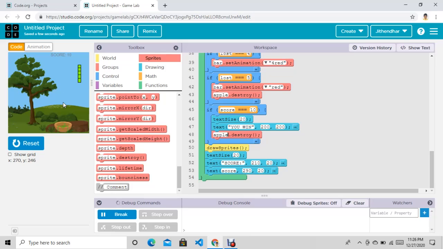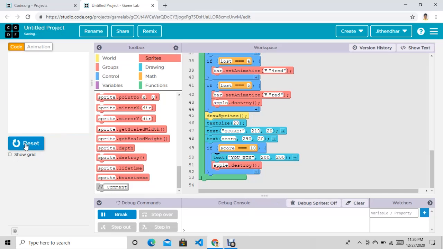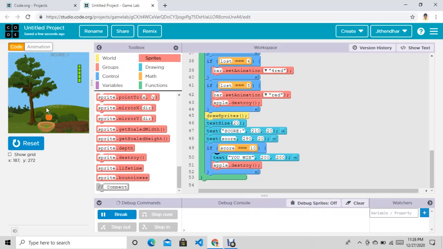But there is no text displaying here because the background is covering our text. So for that, let's drag this if condition and put it outside or draw sprites command. Now let's reset and run it. I'll make our score 10. Yes, now there is a text saying you win.